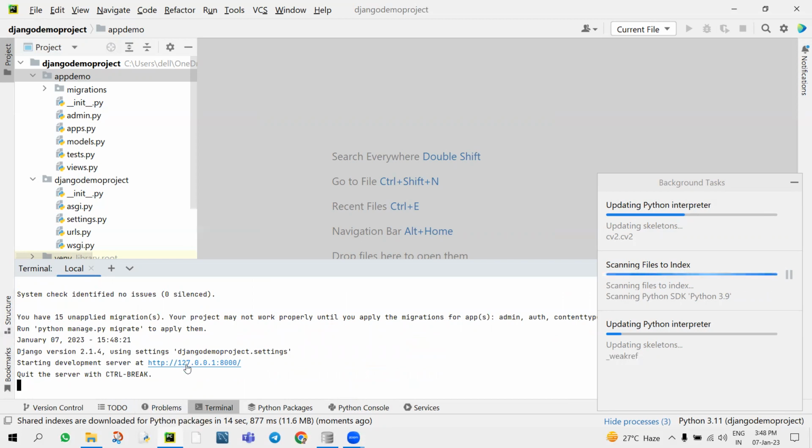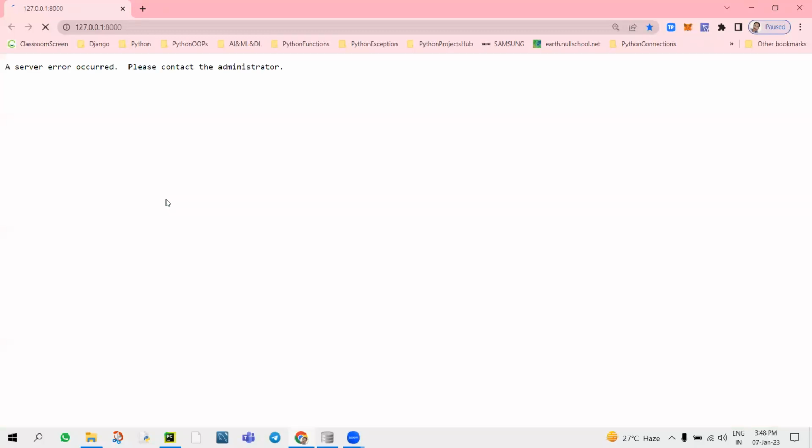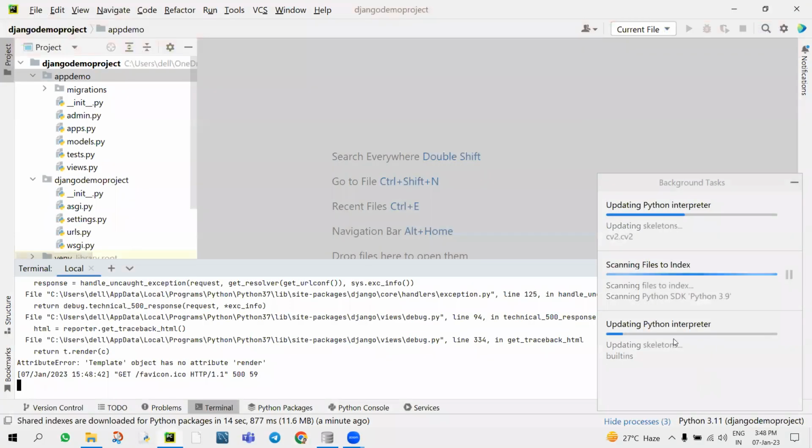If I click on that link, it will open in the default browser. You can see my default browser is Chrome. It will come as a link like this. Okay, a server error occurred. No problem, sometimes it will come. Still the interpreter is not working. These background tasks are still running now, so that is the problem.